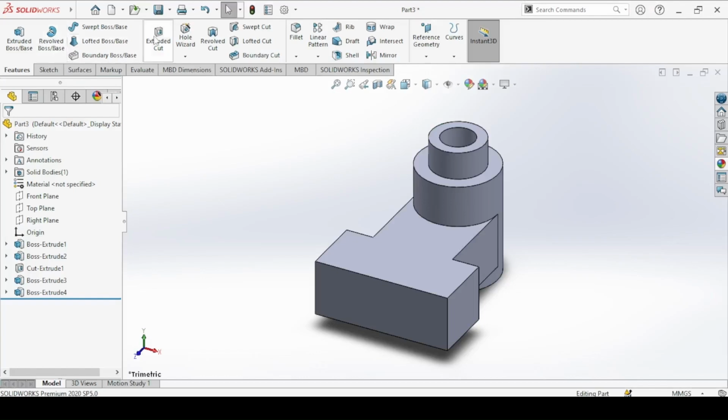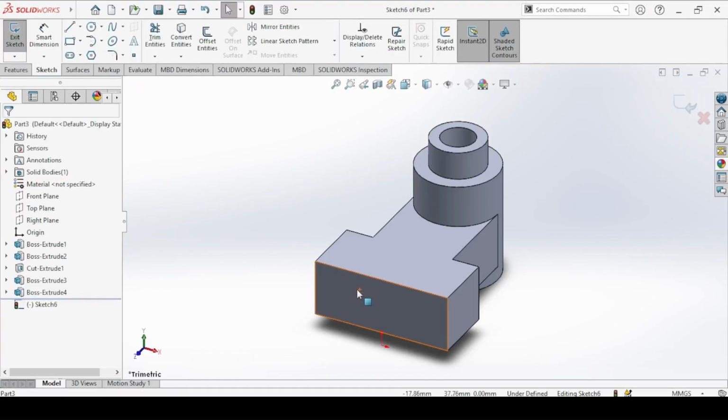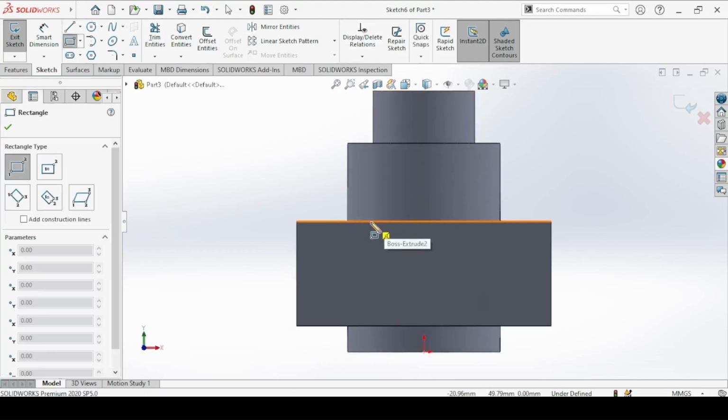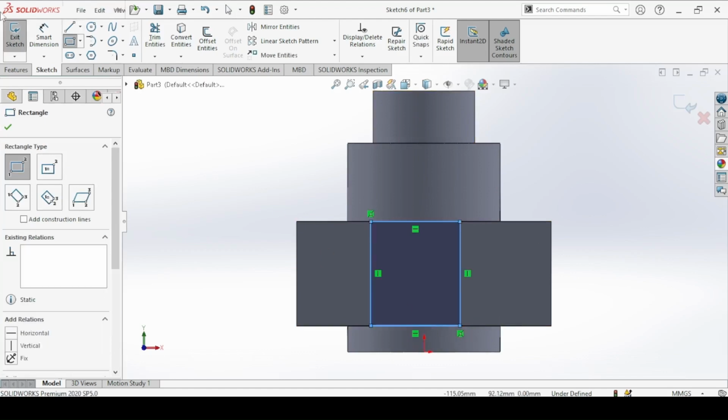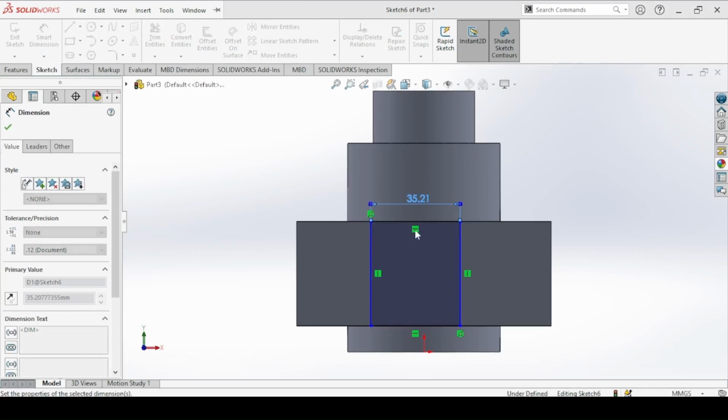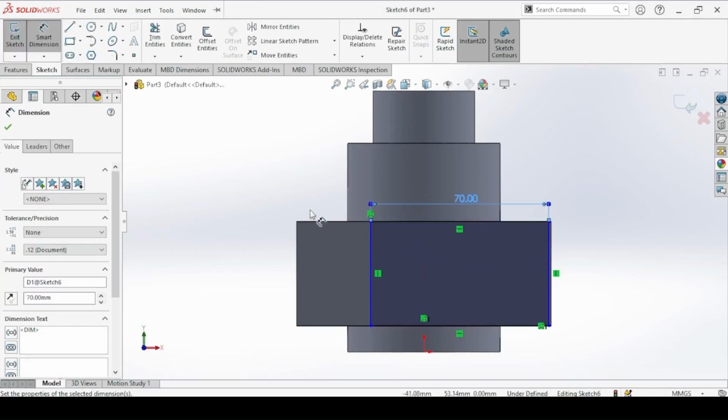So with the extruded cut, click on this face. Now we make it normal to the plane. We draw a rectangle of dimension 70 by 40. Now, since this rectangle is inside the second rectangle, there is no need to add the vertical dimension. It's already 40.